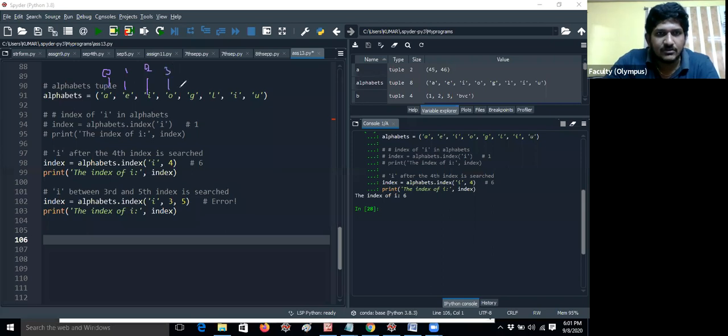So 0, 1, 2, 3 and 4, 5 and then 6 and 7. Okay, so now I am giving 3 comma 5. That means I is searched between the third and fifth index, but there is no I between the third and fifth index. This is the start, this is the end. We have discussed this earlier. So the index of I is, now it will get an error. It will get an error because there is no such element. If you ask for the index, then it throws an error.